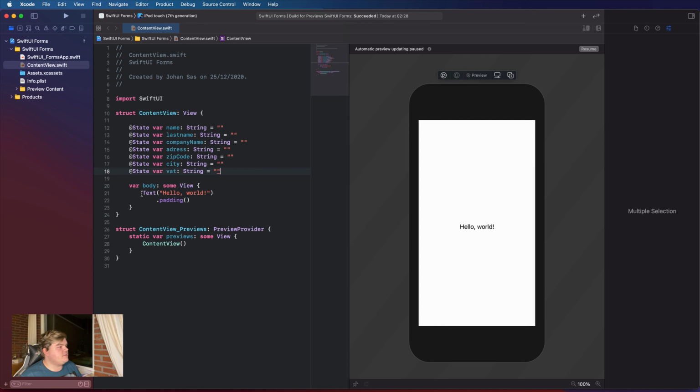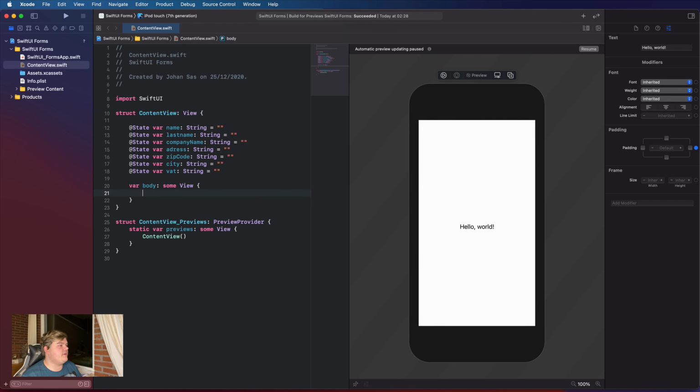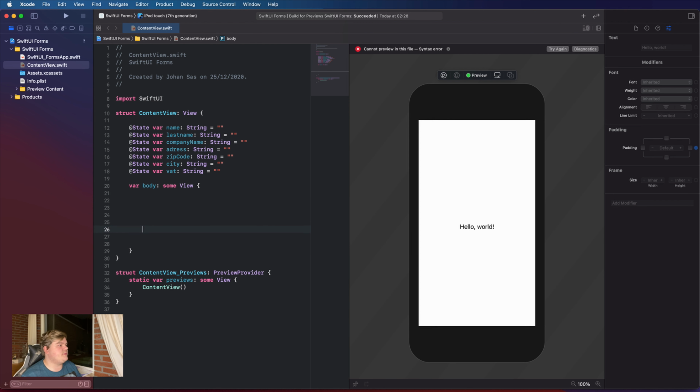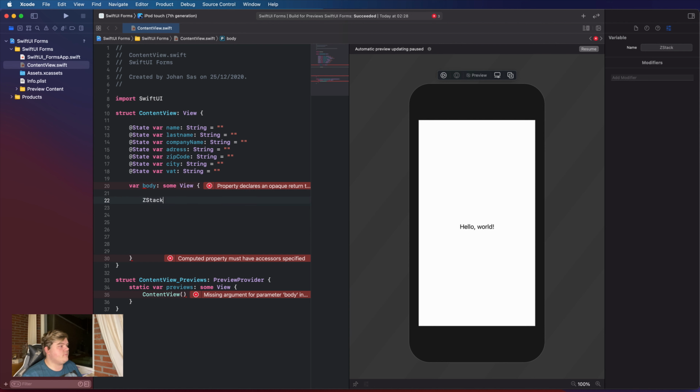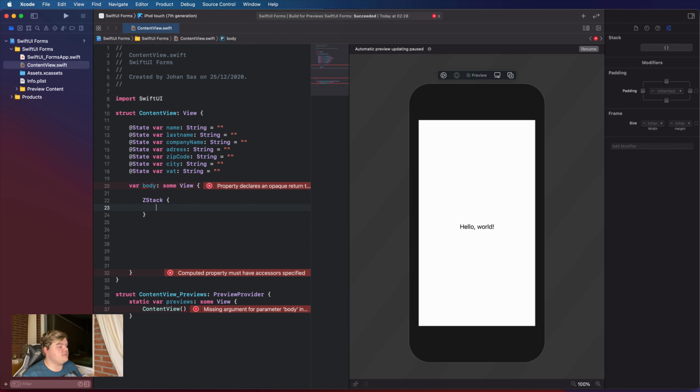Okay, so inside the body we're gonna delete the text. Gonna create some space, and in there we're gonna create a ZStack. And the reason why we are using a ZStack is because we want to give it a really nice background color, and we want to stack two different stacks on top of each other. So in this case a ZStack, and on there we're gonna stack a vertical stack, so a VStack.